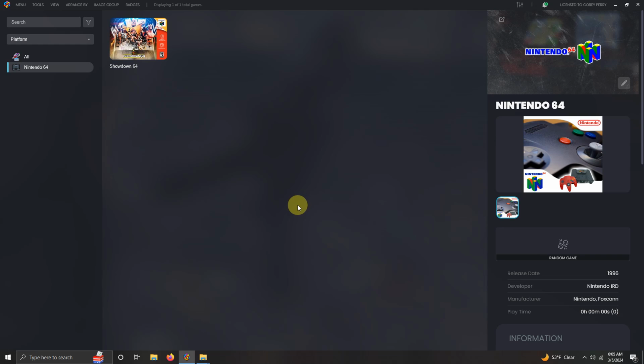Okay, Showdown 64 wasn't in the Launchbox games database, so I added my own box art and logo. And now you have successfully set up, configured, and installed the Showdown 64 mod independently on Launchbox.